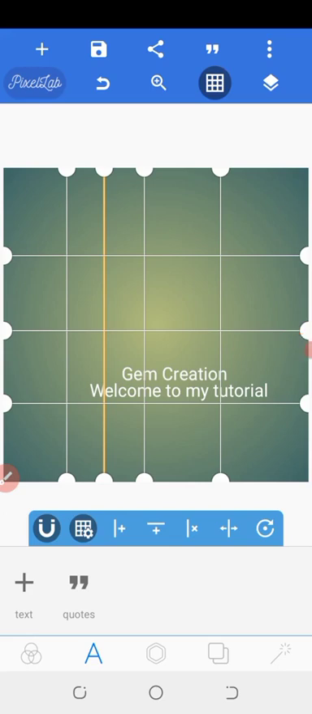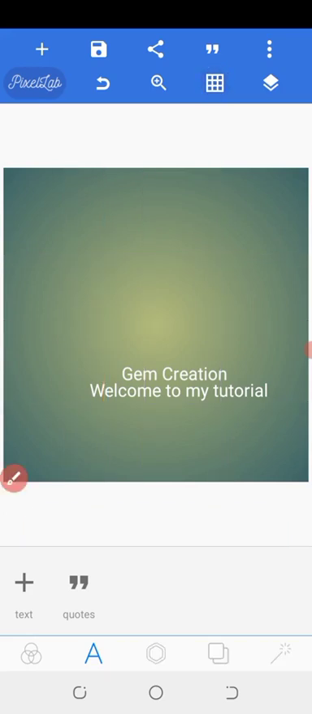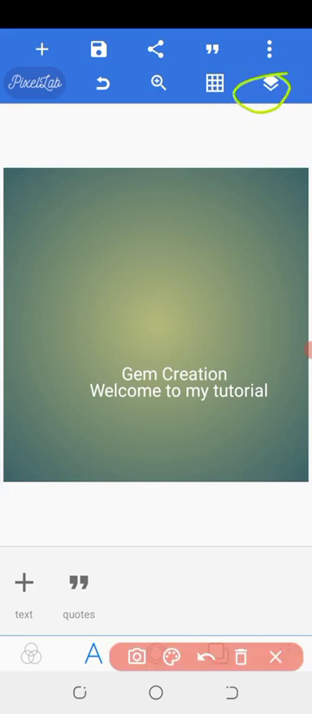So the next is the layer icon. The layer icon.